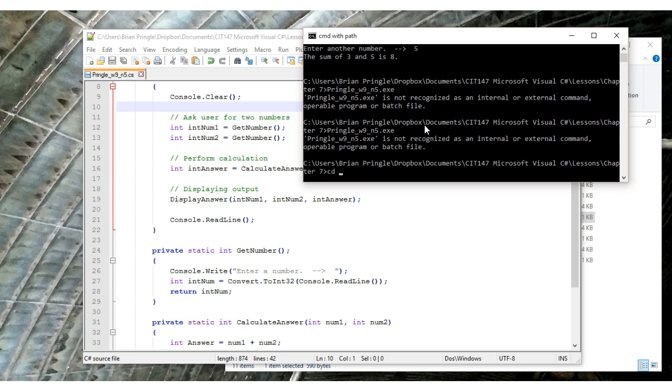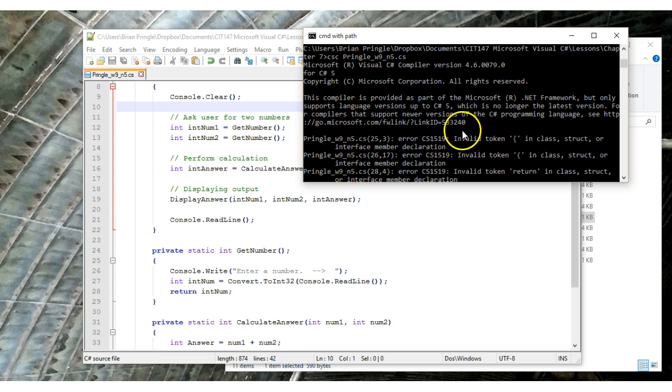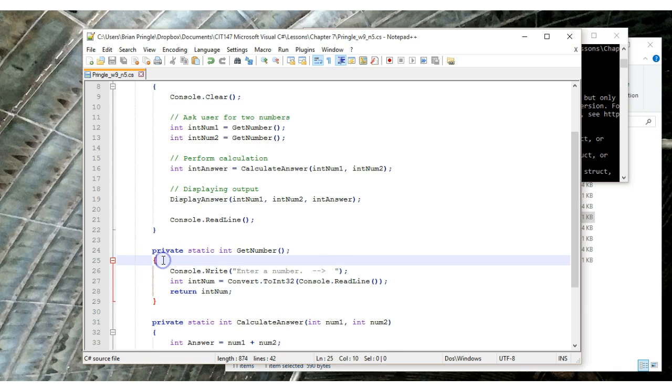Helps if you compile it first. So CSC Springle underscore week 9 underscore number 5 dot CS. Okay, so now I've got error messages here. Invalid token. This means that my curly brackets are messed up somewhere. So line 25. Here's a curly bracket. Oh, what that means is I put a semicolon here at the end of my get number.